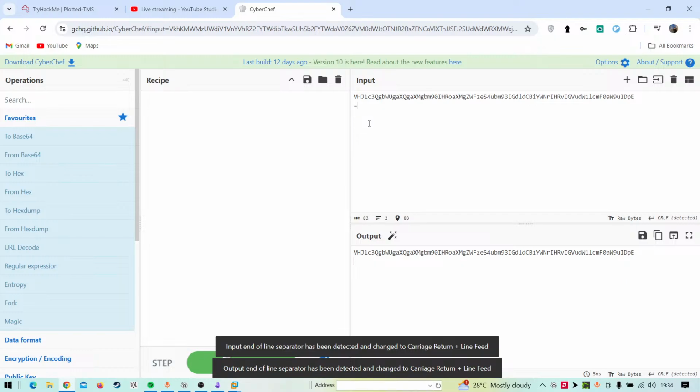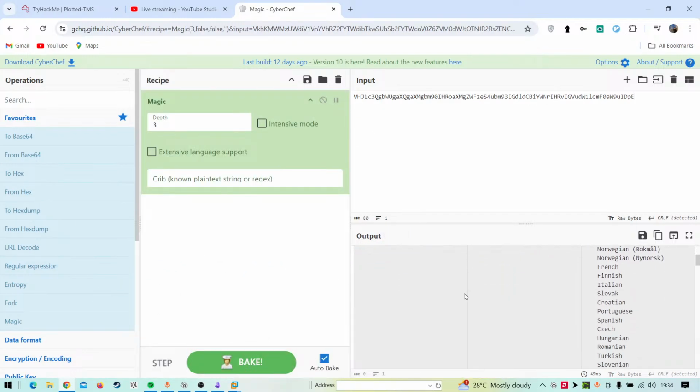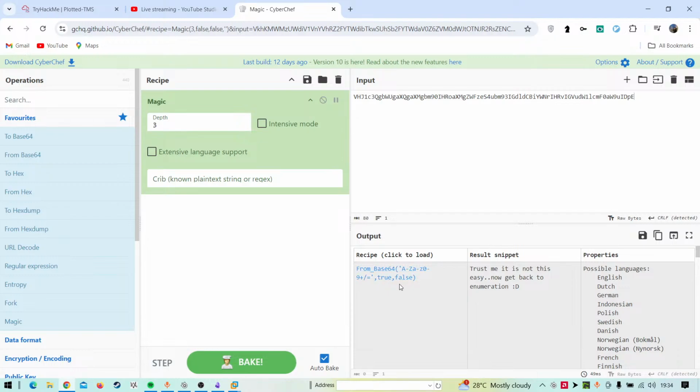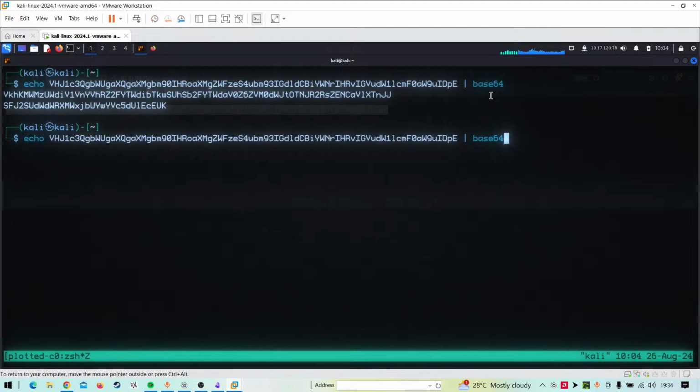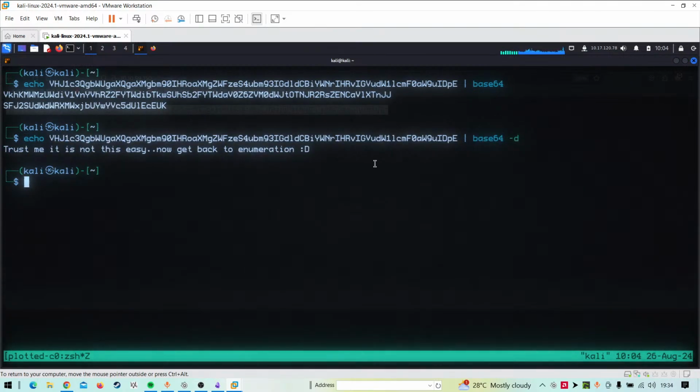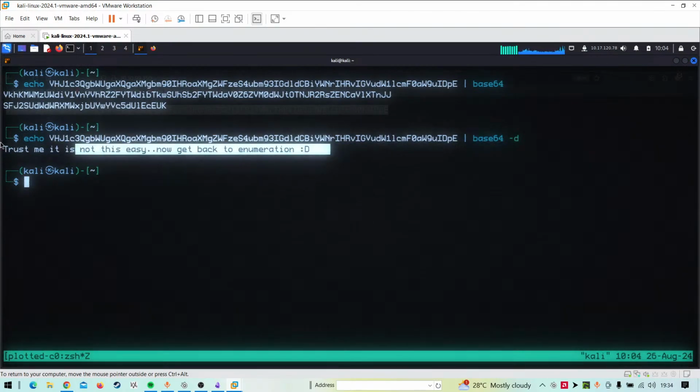Okay, fine. So we'll just use Magic, and it was base64 indeed. So, trust me, this is not this easy. How to get back to the enumeration? It's not that easy. But the point is, I just encoded it. I have to do -d, I'd like to decode it, so it's there.